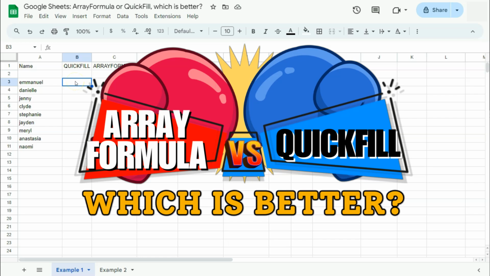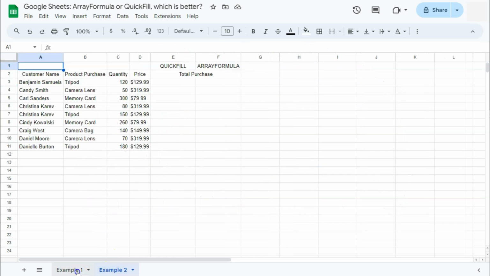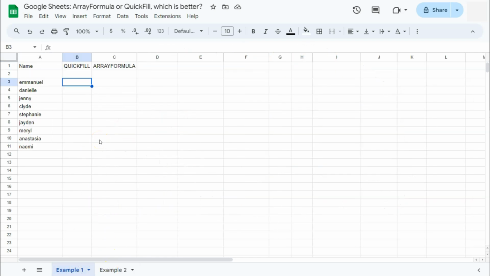Today in Google Sheets, we're going to figure out which is better, ArrayFormula or QuickFill. So in these two examples that I'm going to be showing you, let's try and figure out which one would be better to use in these situations. So in this first example, I have some names on the left right here, which I will be using the proper function to capitalize the first letter for each name.